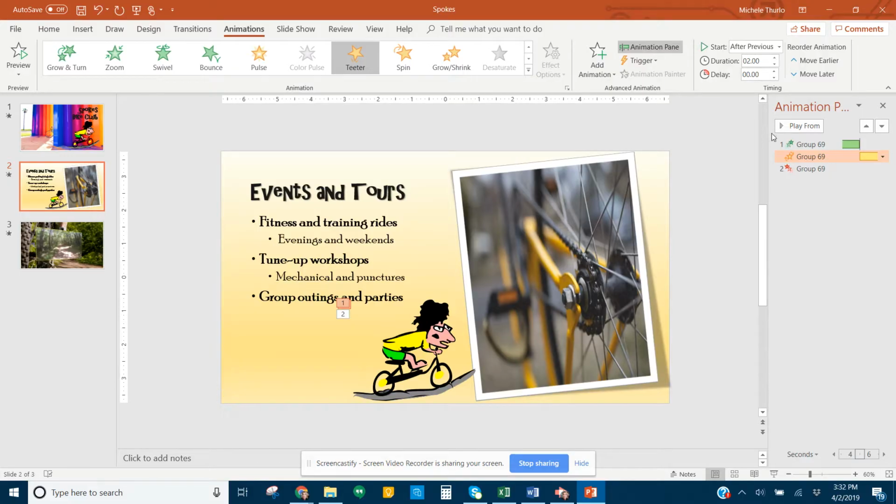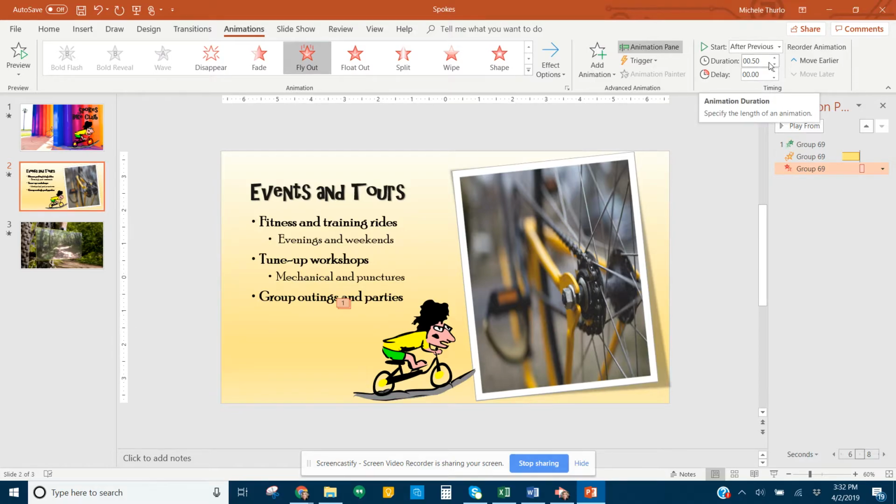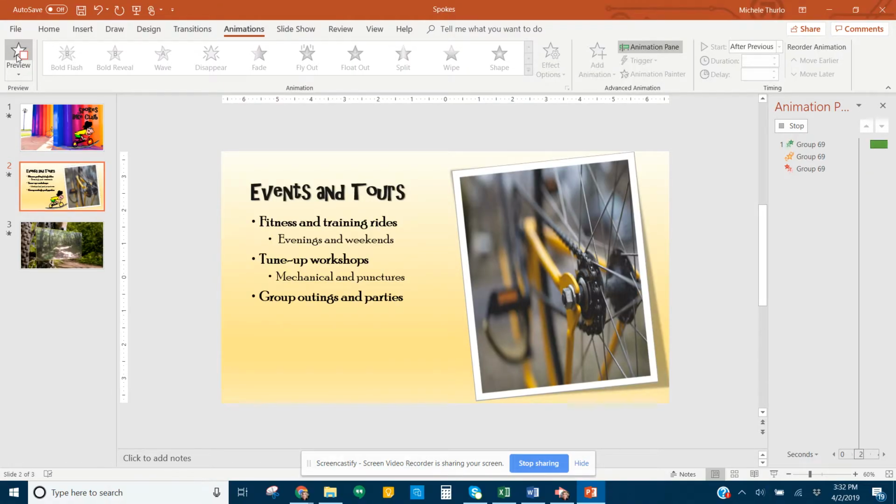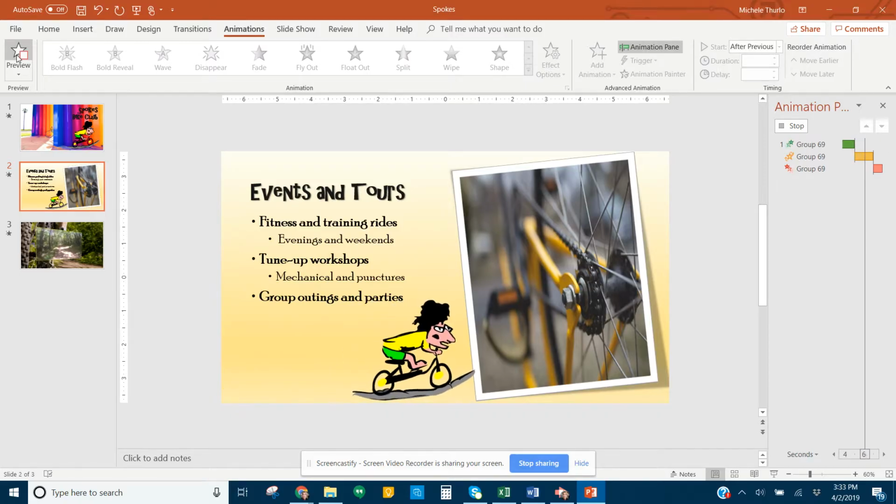And then we want him to exit. So exit, and that will be after the previous. And we want him to take 1 second to exit. Okay, so now I can hit preview. So it's going to wait about 3 seconds. He's going to take 2 seconds to come to the screen. He's going to teeter, and then he's going to exit. All right, I'm going to hit save.